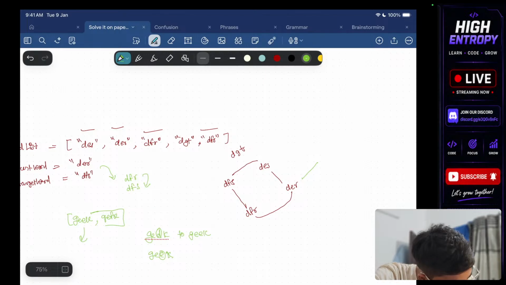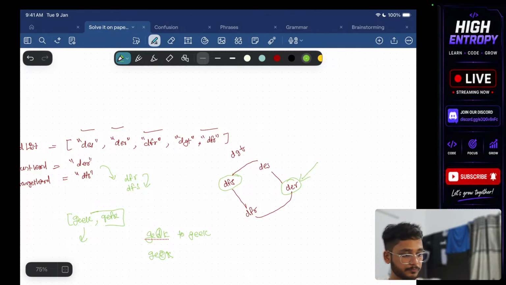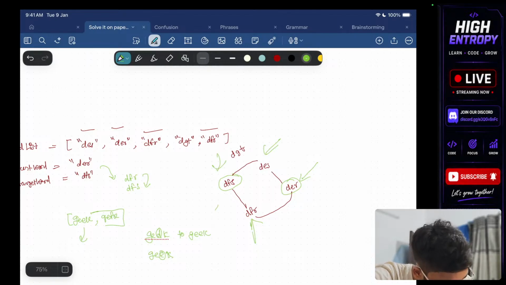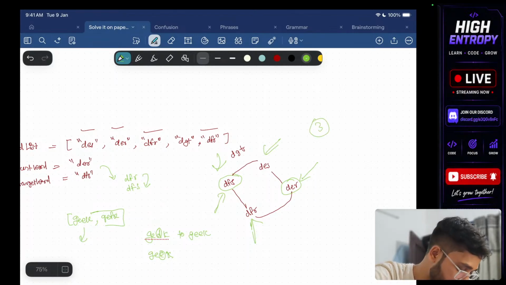So here you are getting DER, and now you need to reach DFS. So the shortest path you need to find to DFS. You will try this option, then you will reach this, one step, two steps, so total three. But how to build the graph?